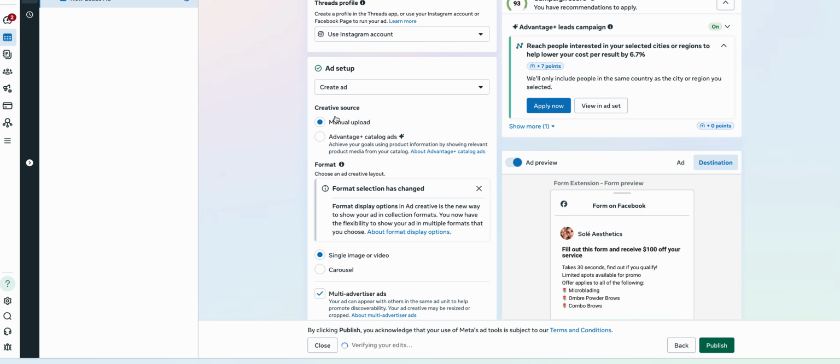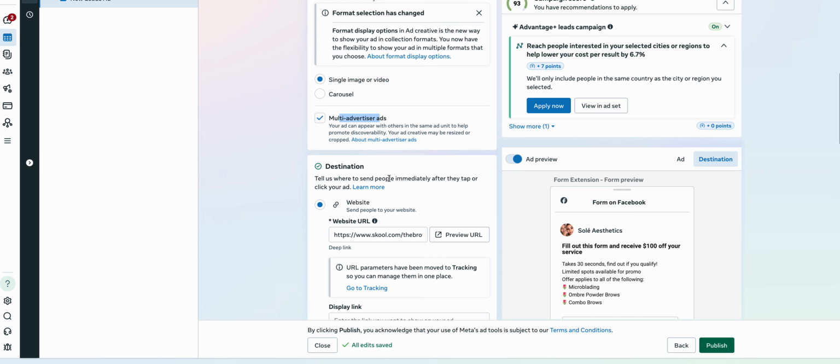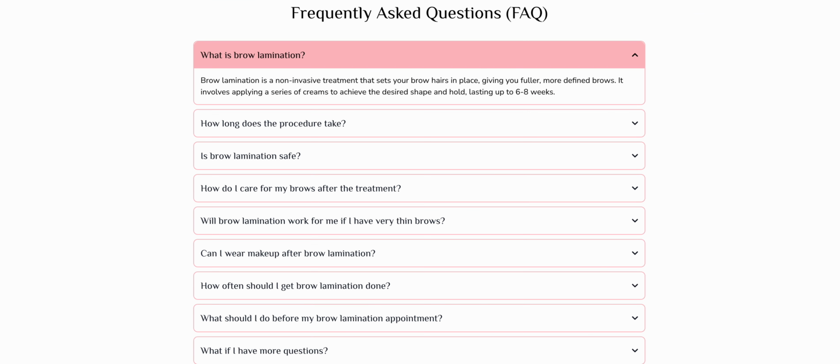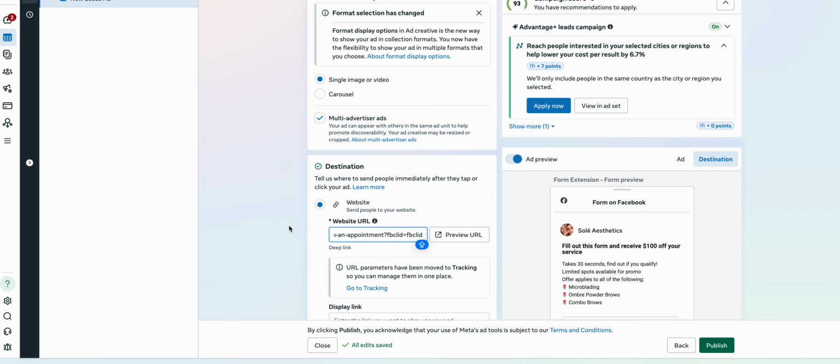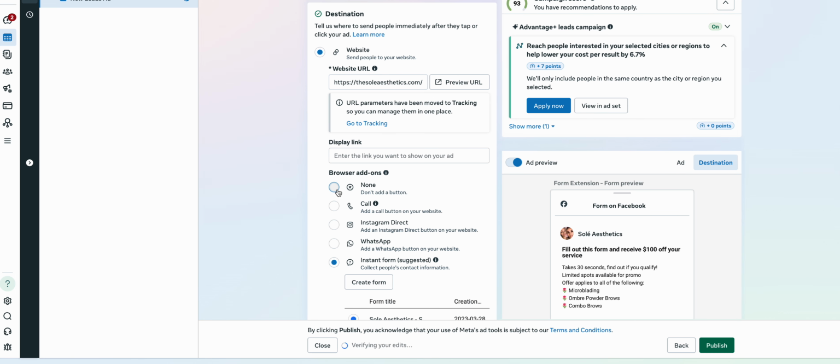Then creative source, manual upload, single image or video. You can leave this on. Then your URL would be the URL to your funnel. So we're going to grab the URL here, paste that. Browser add-ons, we want none.